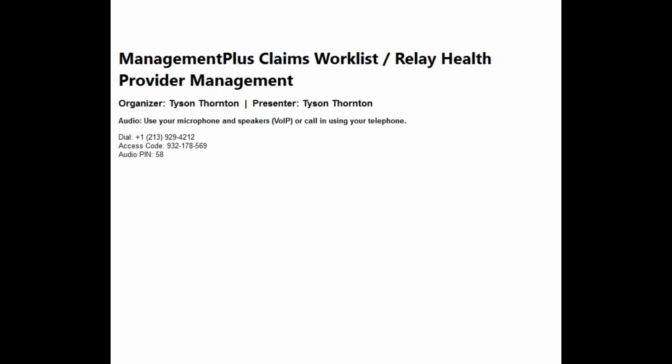Now, if you don't have Relay Health as a clearinghouse, you're welcome to jump off of there if you're using a different clearinghouse with our software.